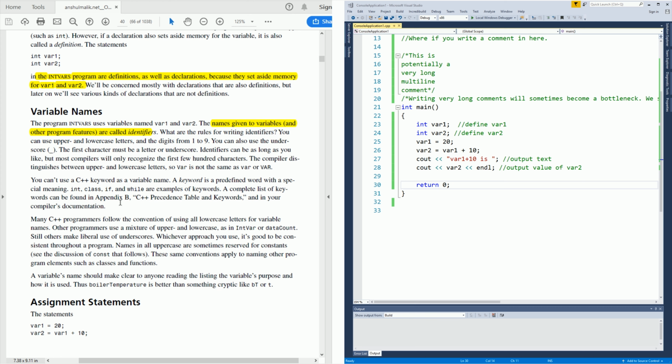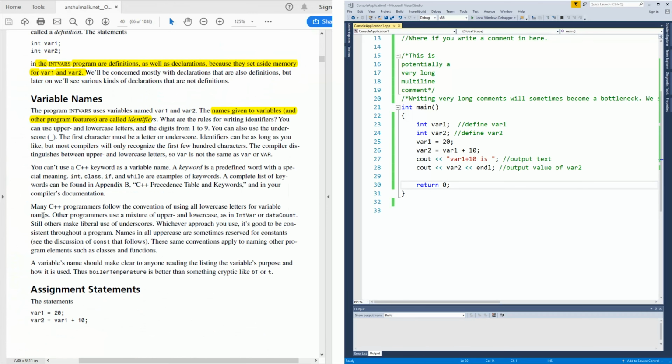A variable's name should make clear to anyone reading the listing the variable's purpose and how it is used. Thus, boiler temperature is better than something cryptic like BT or T. So, when using variables, it's best practice to use a name that's very easy to understand.